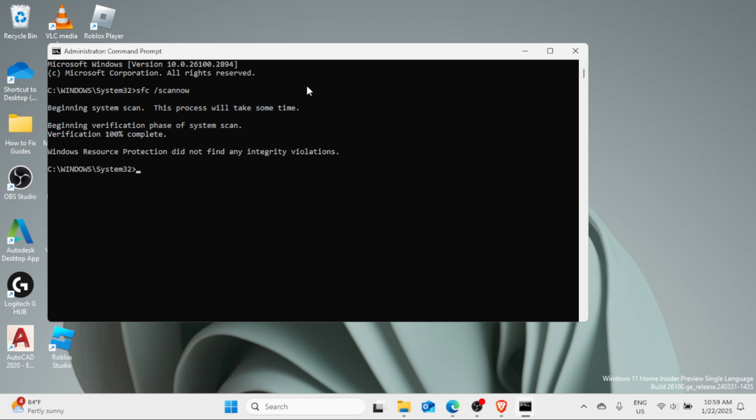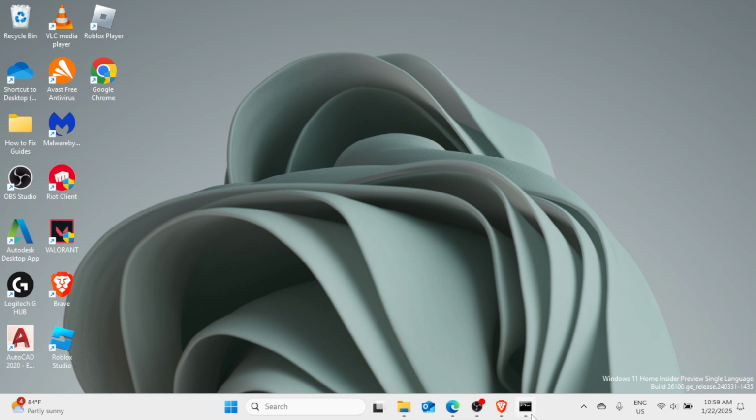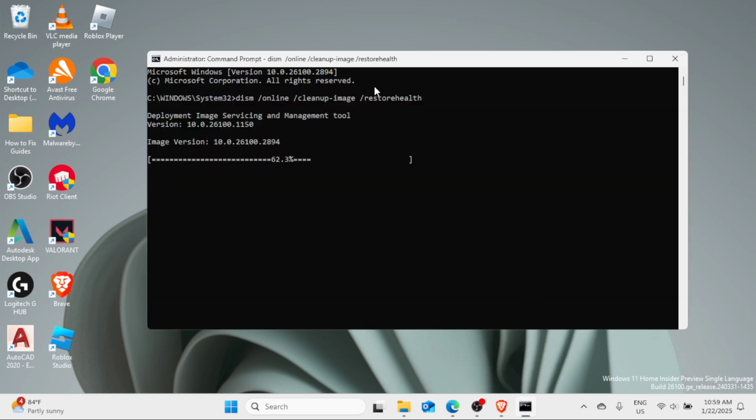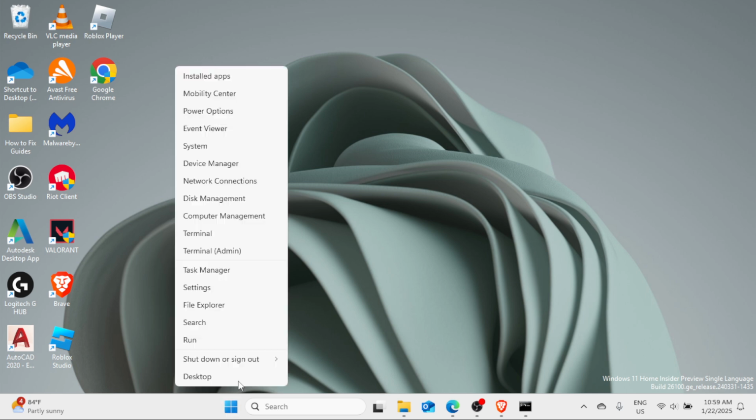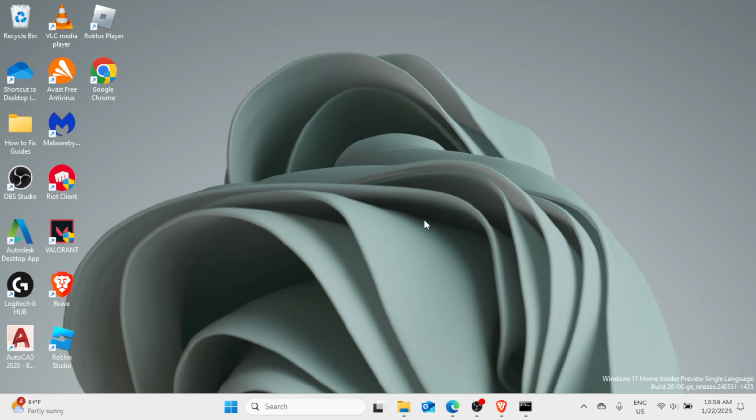Once this is done, just type exit, hit enter. And then once this is done, simply right click at the start button, shut down or sign out, and then restart your Windows. Once you have restarted your Windows, then the problem will be fixed.